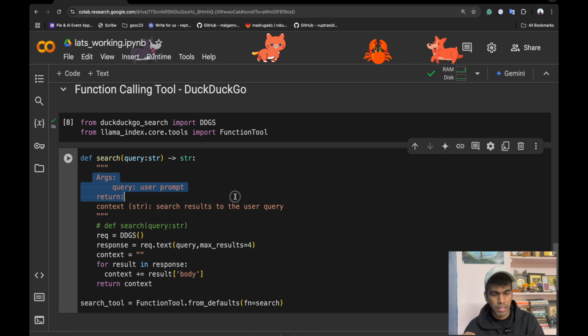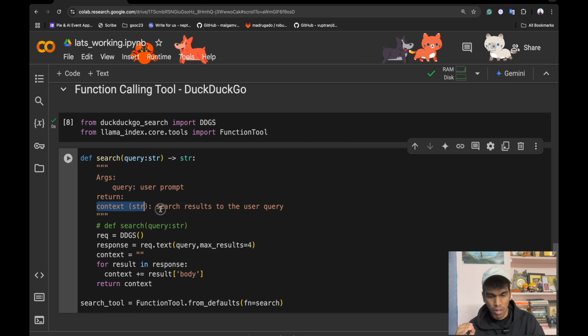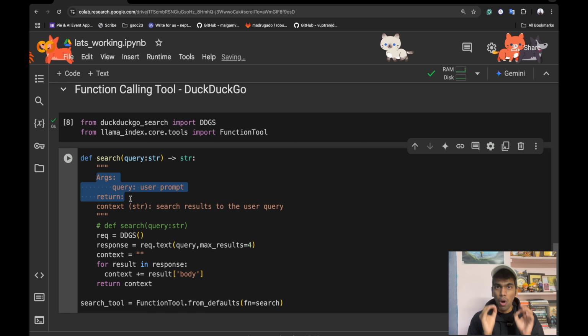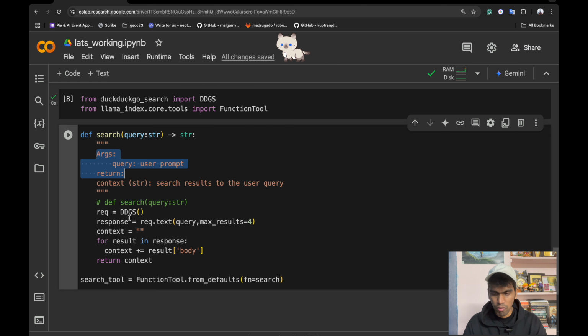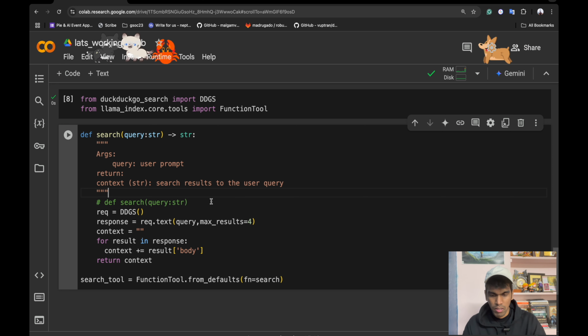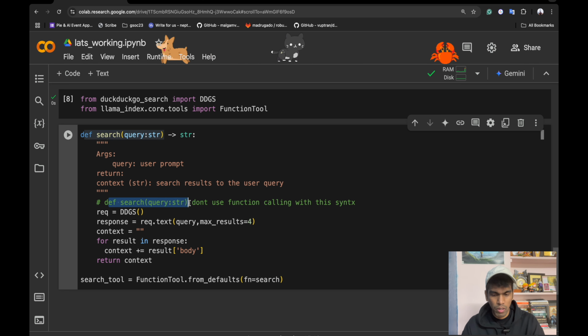And then you need to define the docstring when you need to use this tool. In our case, we need to use this tool for search results to the given user query. So this is the context and this is the format. Docstring is very, very important when you are defining the agent for the tool, of course. So if you use this kind of function calling, I have just added the comment, never use this. Don't use function calling with this syntax. Here there is no data type defined. You need to define this data type and you need to have a docstring.